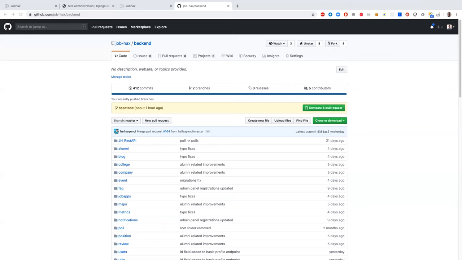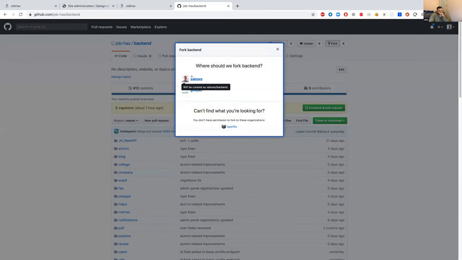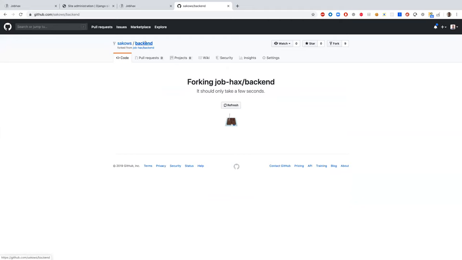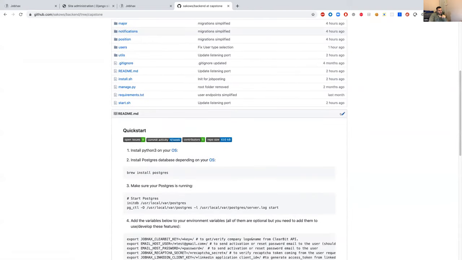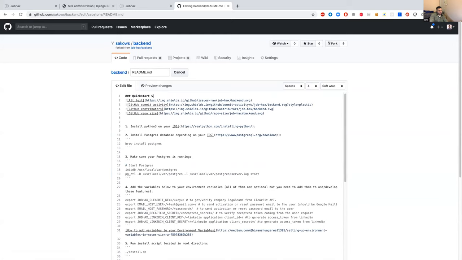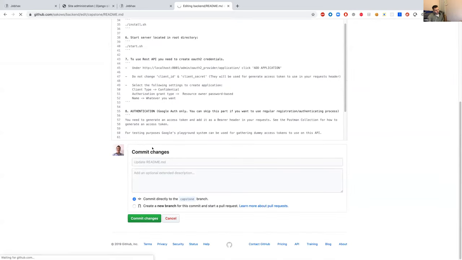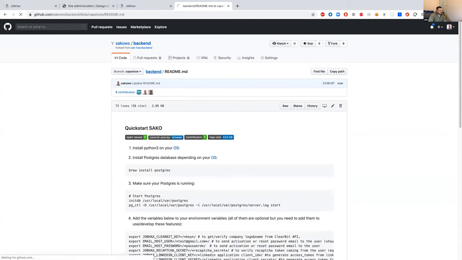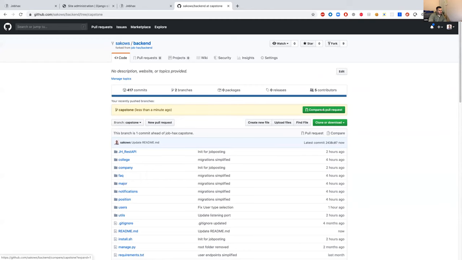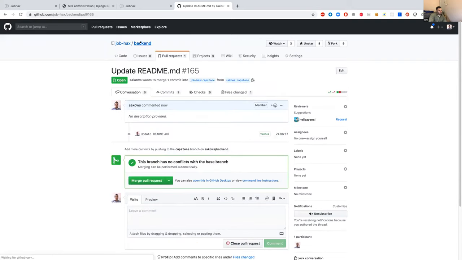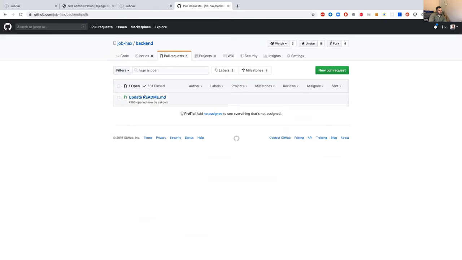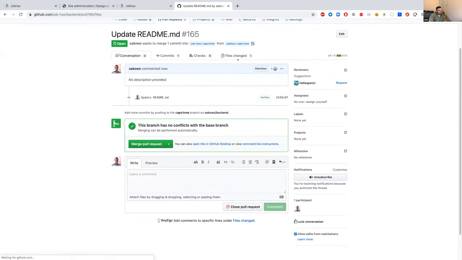So look at it. I'm forking. First step. Now I forked the backend. Next, I come to the capstone. For example, I change the readme, let's say, the quick start. You commit changes. Once you commit the changes, you do compare and PR, and you do it to JobHax backend capstone from my own fork. You create the PR, and once we are here, we can see what the PR is and whether we should merge it.